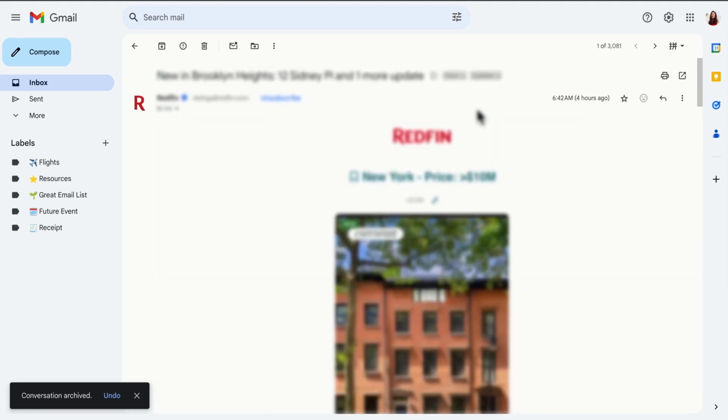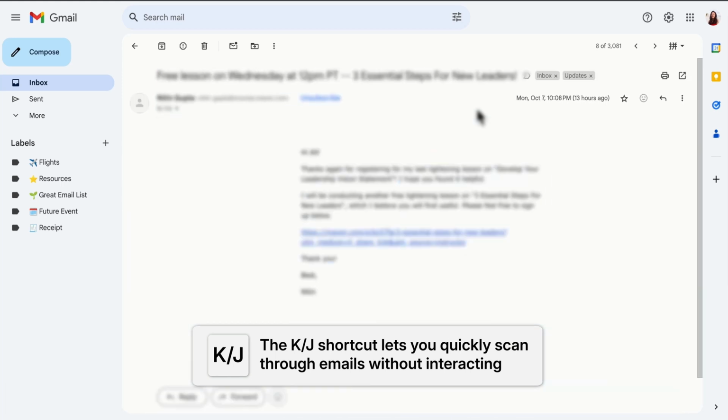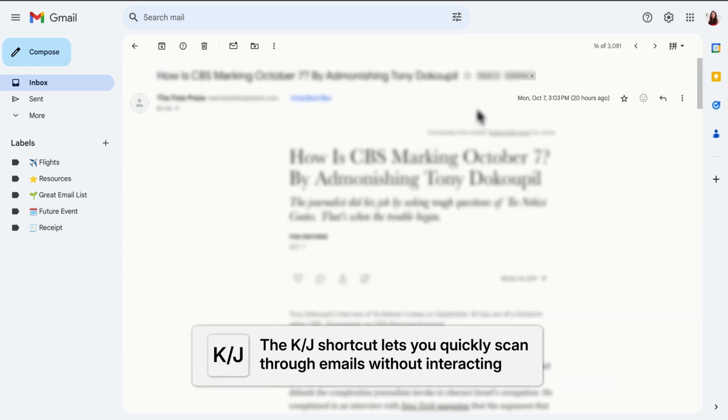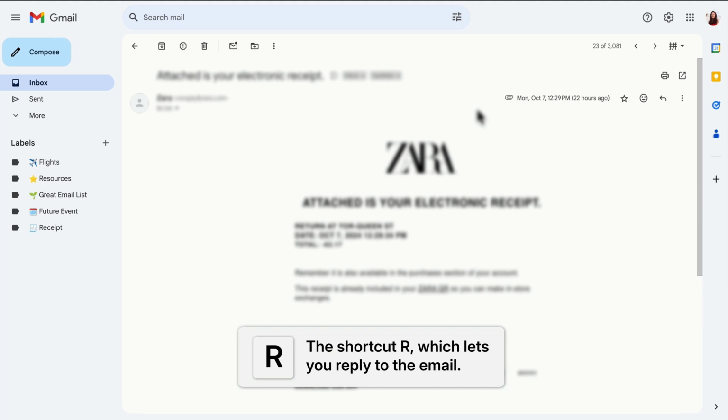The second shortcut to remember is K or J to go to the previous or next email. This shortcut allows you to quickly scan through emails without interacting with them. The third shortcut is R, which lets you reply to the email.